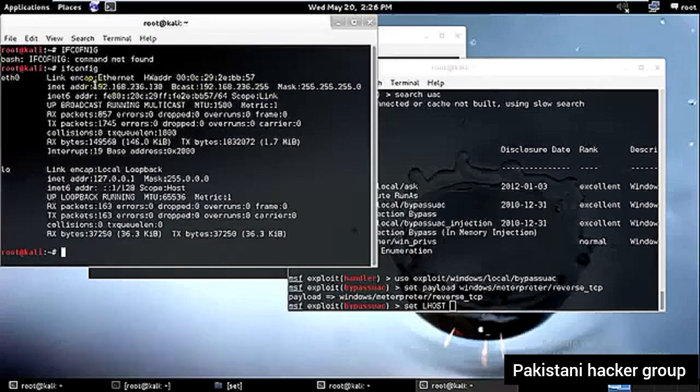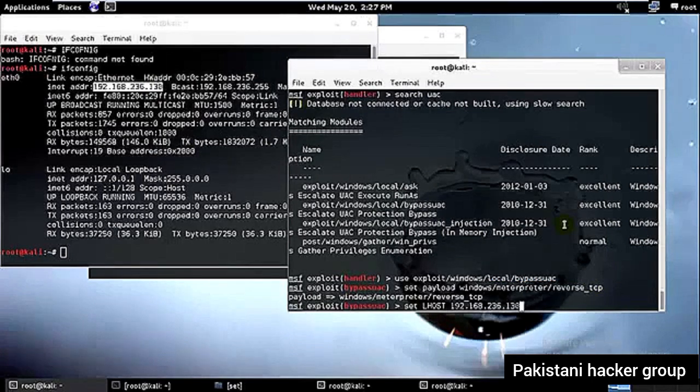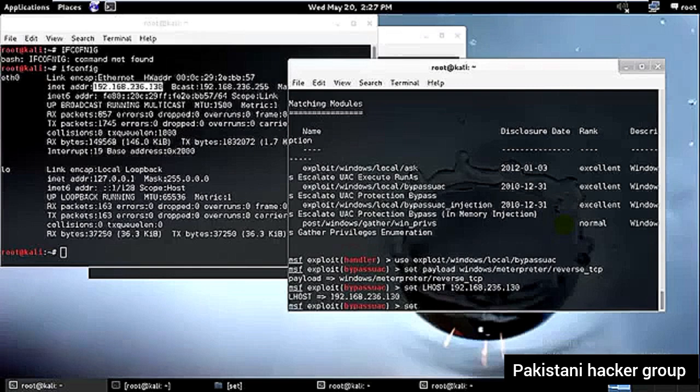And this is my IP address. So I'll just copy and I'll just paste it over here. 192.168.236.130, and I need to go ahead and set the local port for that, where I would gain access.